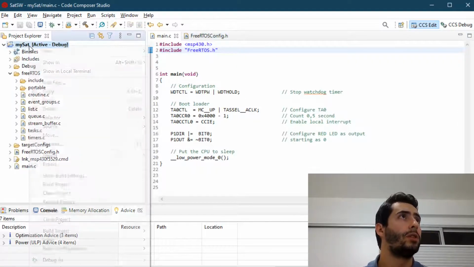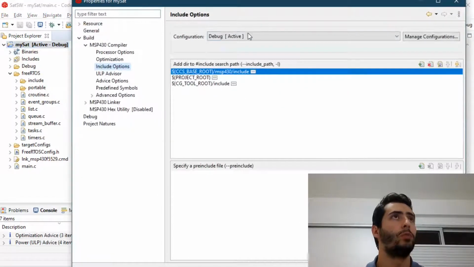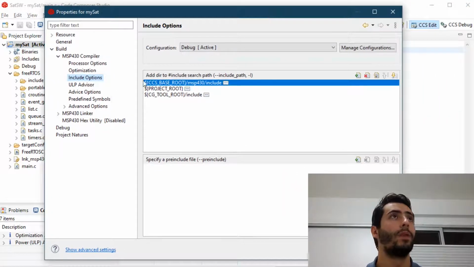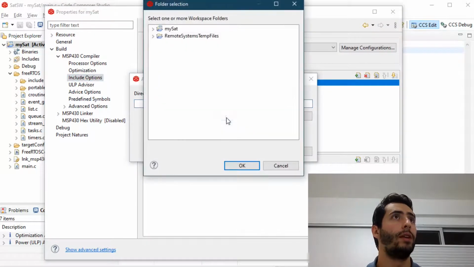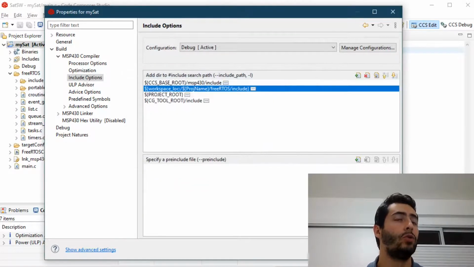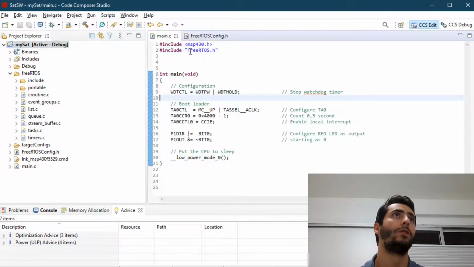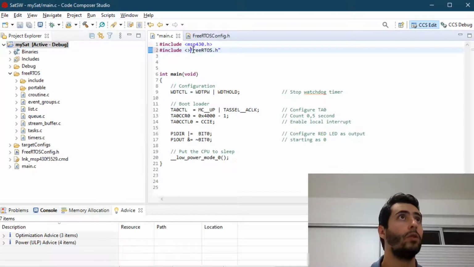So to do this, we need to go into the properties of the project and add that folder as an include folder. So I'm going to add this folder right here, my satellite FreeRTOS include, to the include folders of my project. All right, so this should be good to go. I can include using this symbol.